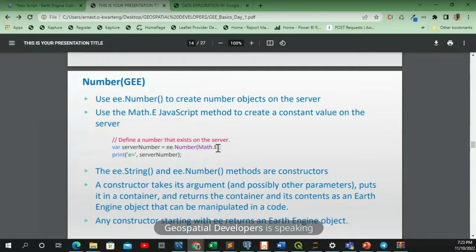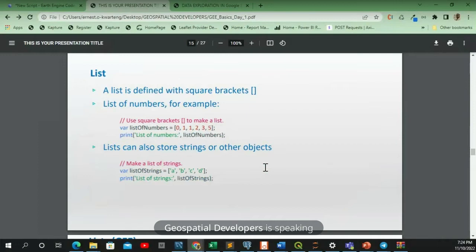This is a constant. So in another example, you can do ee.Number, then you put the number, let's say 54 in here. So here you are creating a number object on the GEE server, right? Okay, I wouldn't waste much time on these items so that we can quickly get to the real stuff.